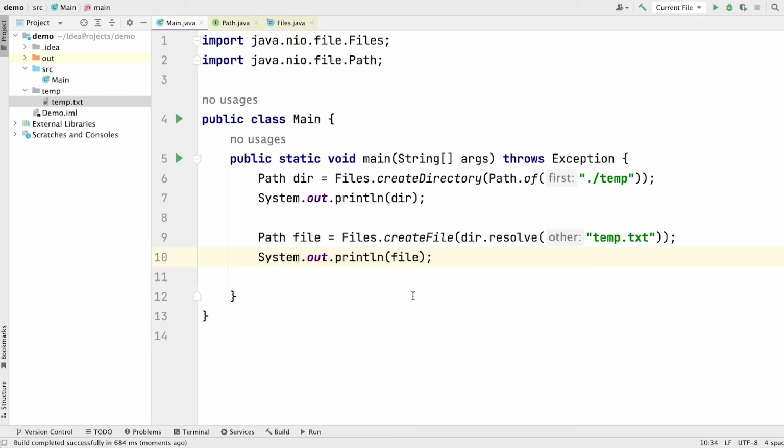In the next video, I will show you the different ways of writing files using Files class in Java.